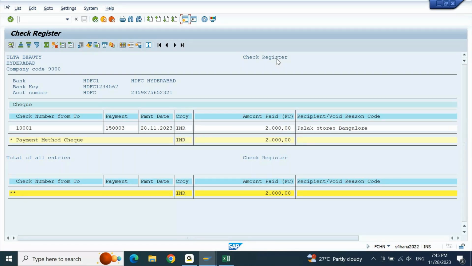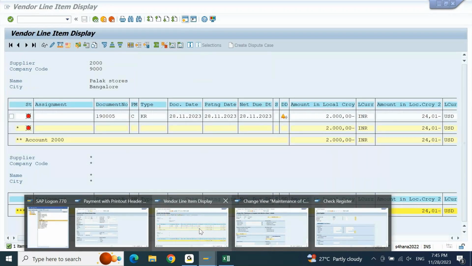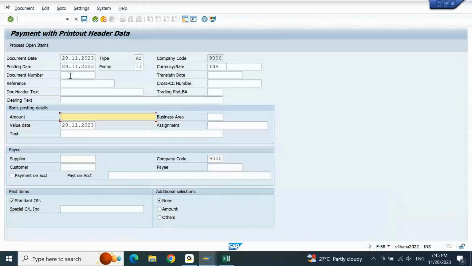Now when you're talking about business process, all these activities we have to understand, we have to remember in the sequential order. Now I will come back. Now for the payment document, we are able to see the check number. Now let me display the payment document here. If I go to, where is it? Let me go to document and then display.